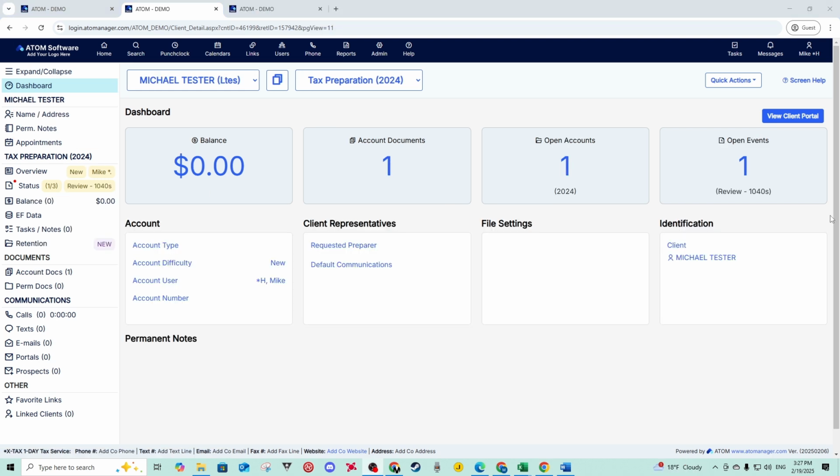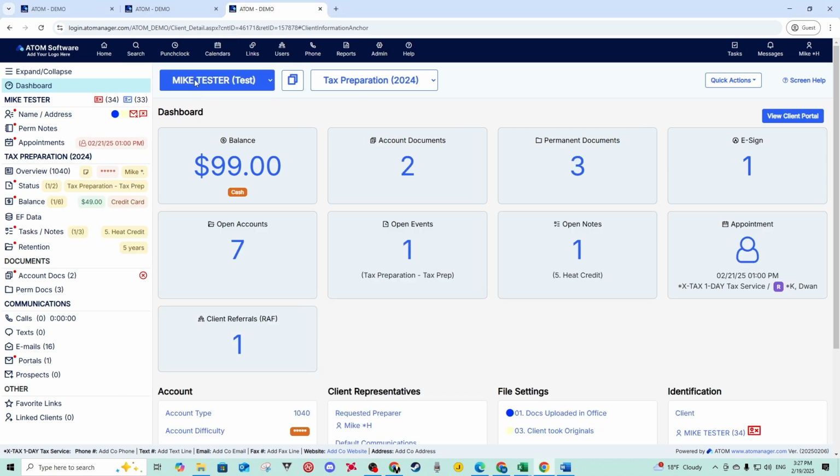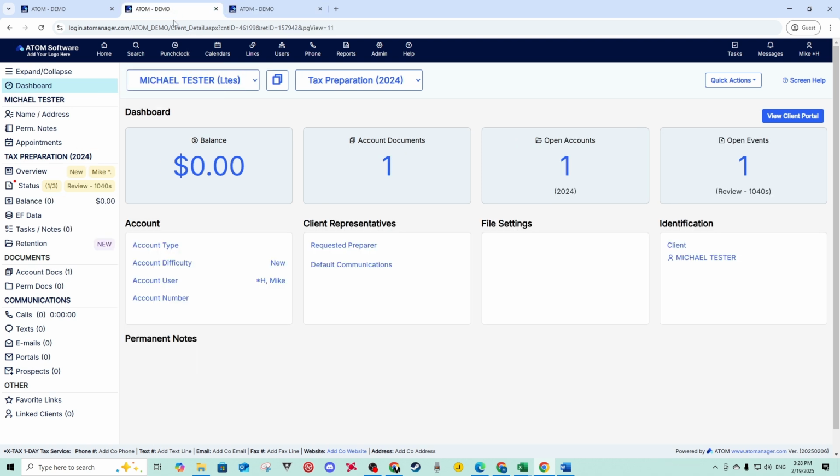Now we'll go through the example of deleting an entire client file. In this example, we're looking at Michael Tester, which in our example, Michael Tester is the same as Mike Tester. His account just got added twice. This is pretty common if the client already exists, and maybe somebody, when they added this client, didn't realize that they already existed within the software, so a duplicate file gets made.